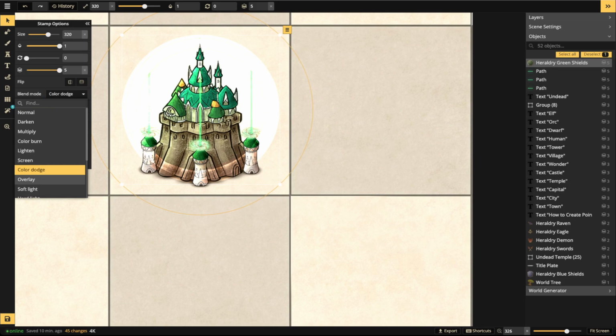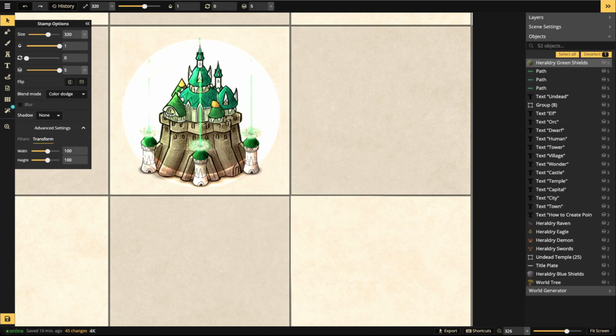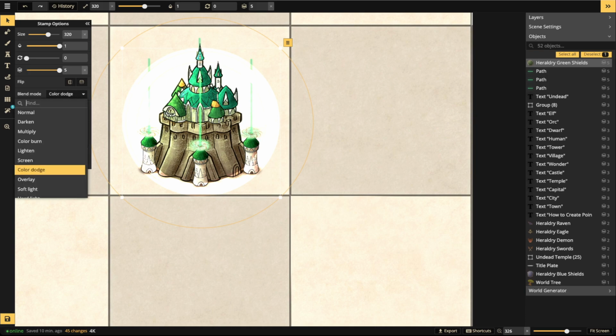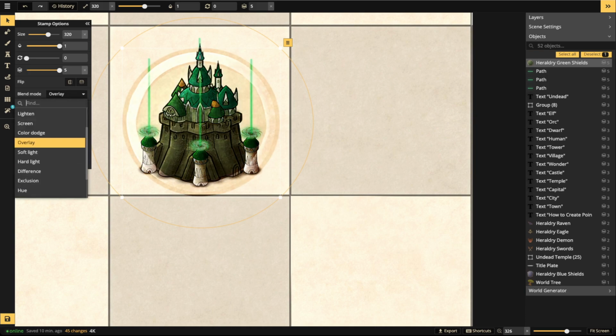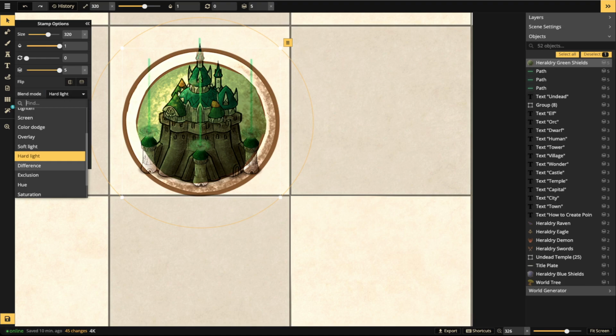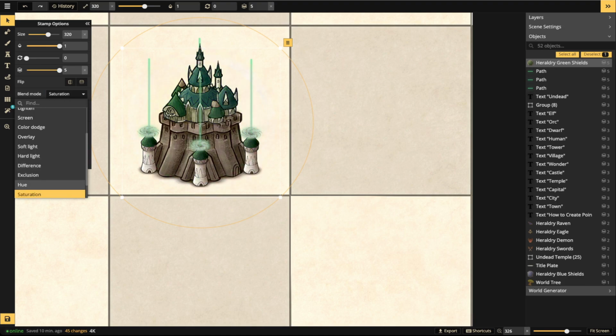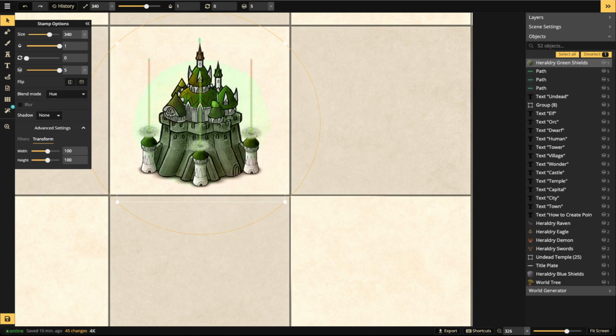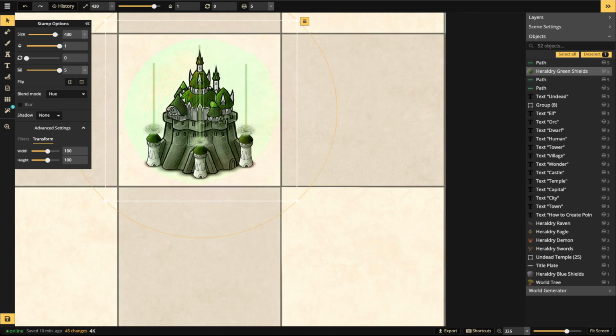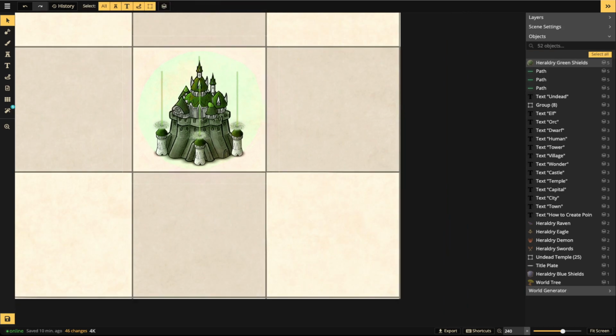Oh, hey, that's pretty cool right there. I kind of like that. Let's just keep messing around with our options here. Overlay, soft light, hard light, difference, exclusion, hue, saturation. Whoa, hey, hue. I kind of like that. That looks kind of good. Let's boost this up, make this even bigger. There we go. All right. Yeah, there we go. Now we've got this nice shield that goes around this castle.